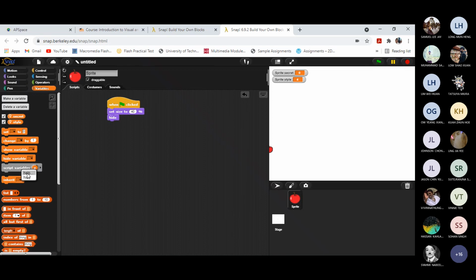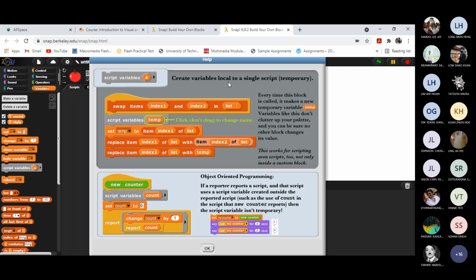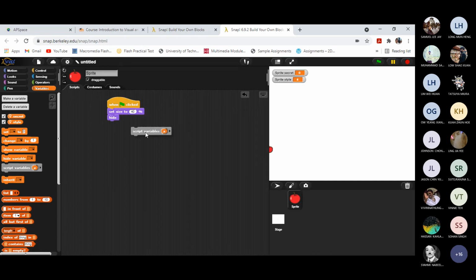So we will use script variable. If you didn't know, you can right click and help. So this is a local variable to a single script, temporarily only. So we always use them for the object oriented. Okay, we click OK. Doing the script.